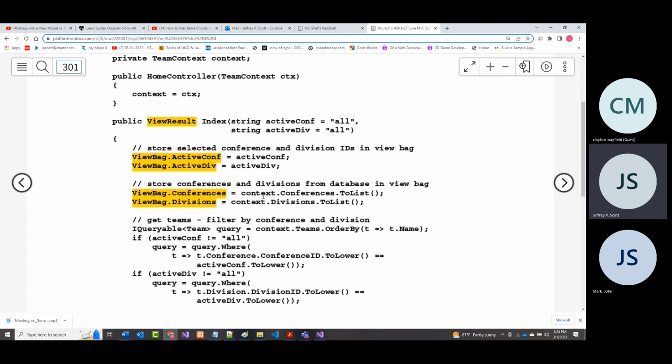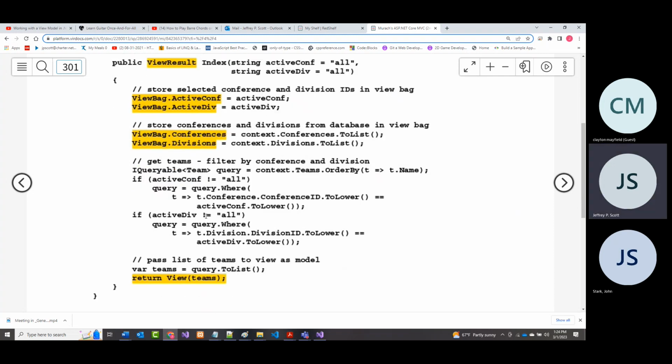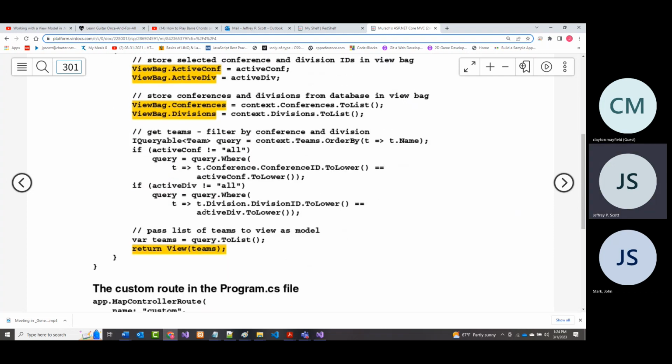Then we have to store all of the information just in case they chose all up here. So that is basically grabbing all the conferences and putting them into our ViewBag called conferences. It's grabbing all the divisions and putting them into our ViewBag divisions. All right. Then, as mentioned here, we are querying, and we are doing basically a three-part query.